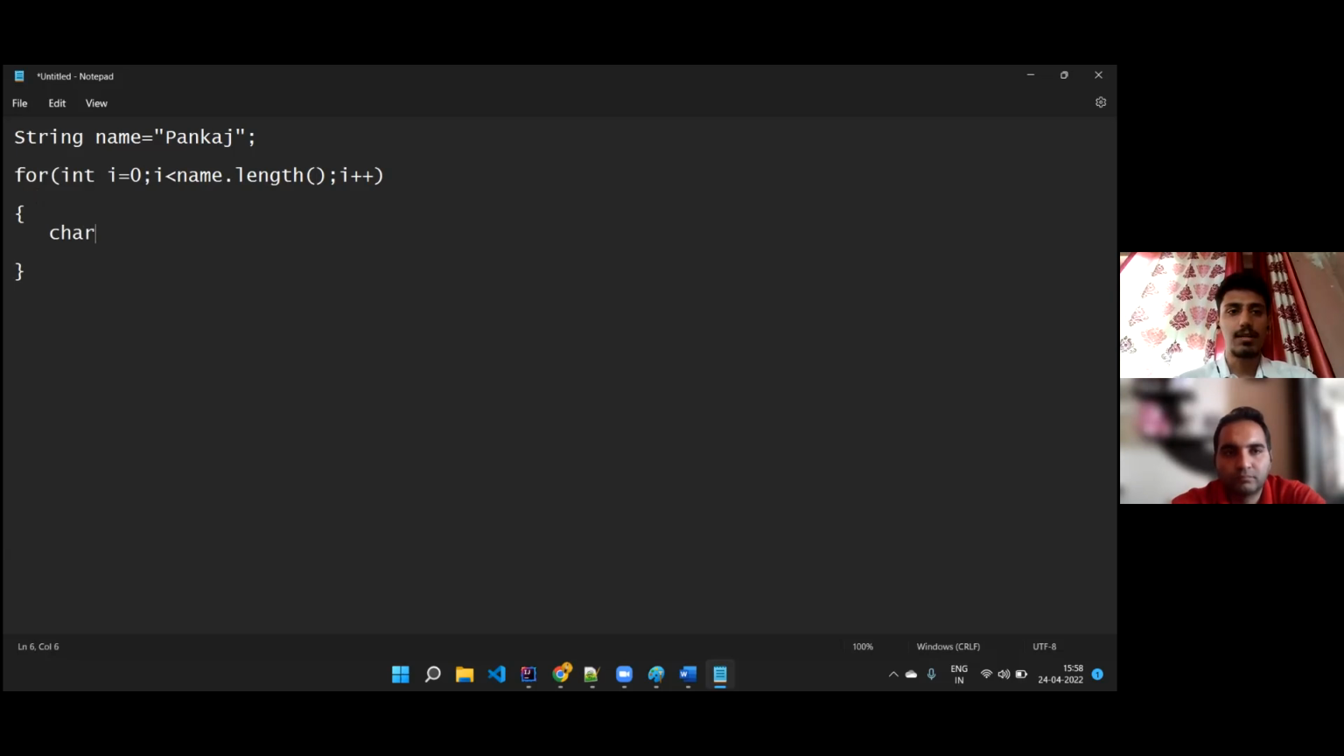Suppose I'm making a variable, character repeat equal to name dot charAt. Inside that, for now, first I'll keep it as 0 over here. And I will be taking the first character over here. Then I'll be checking whether that character is being repeated or not in this string. If it is getting repeated, then I'll increase the count and I'll get the count for it.